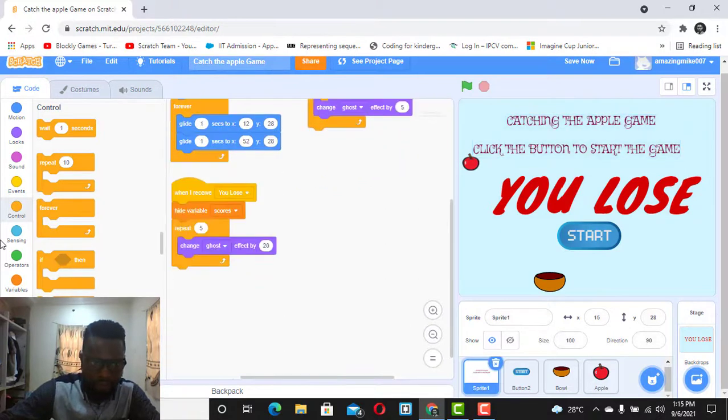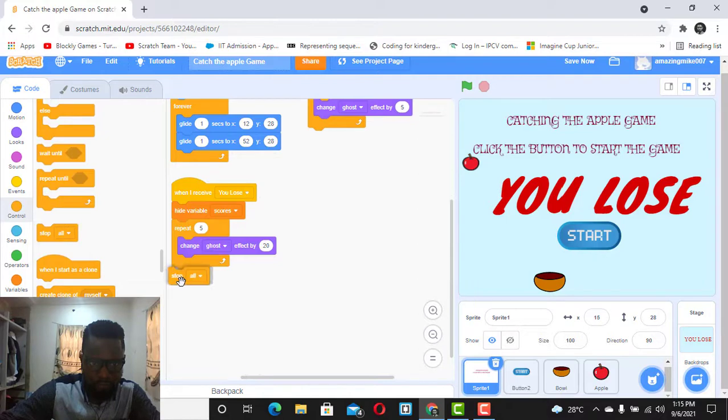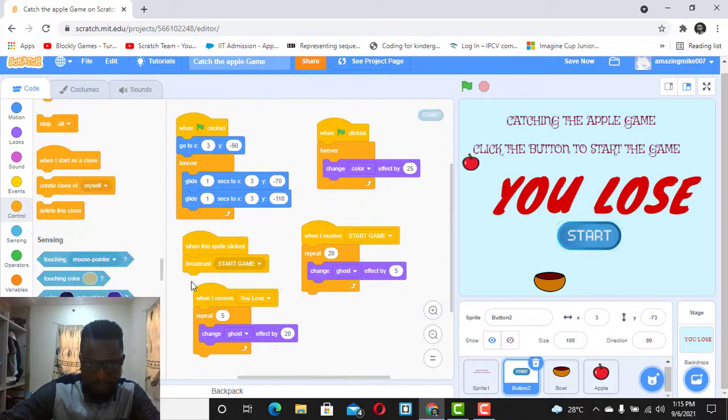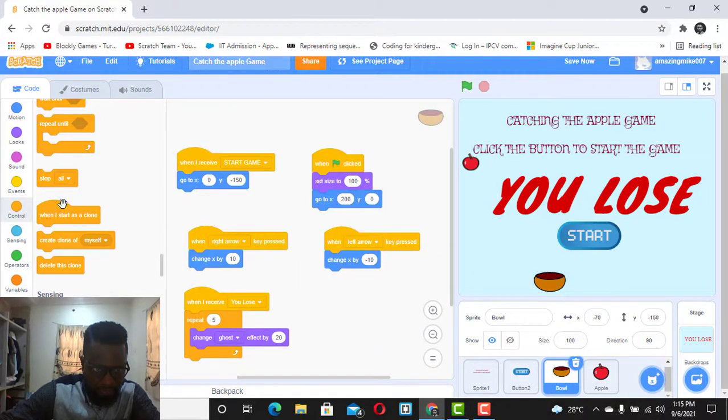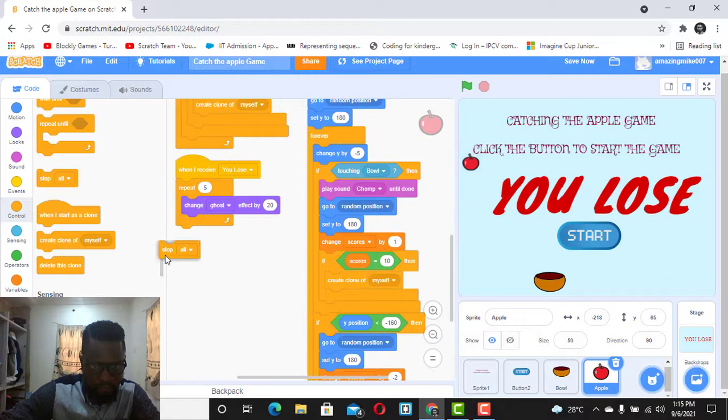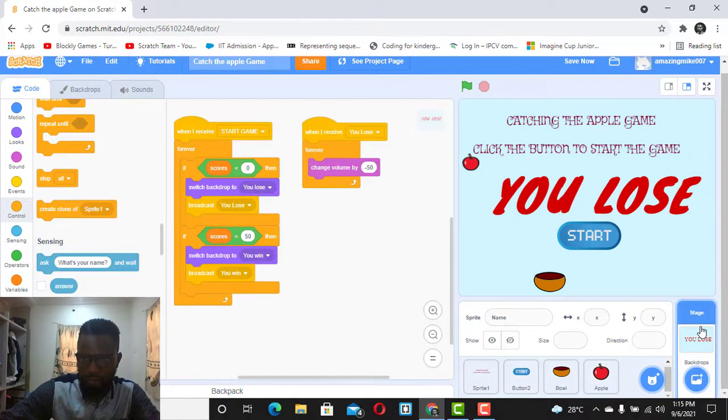everything that is happening. To do that, we just go to event and then we stop all. Or you could just specify by saying stop this sprite. That's the first one. Also, we need to stop this sprite, and this sprite also, and we stop this sprite. Now we do that for every one of the sprites. Now that should work for everything.